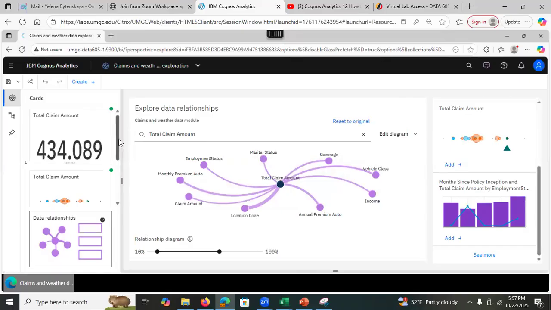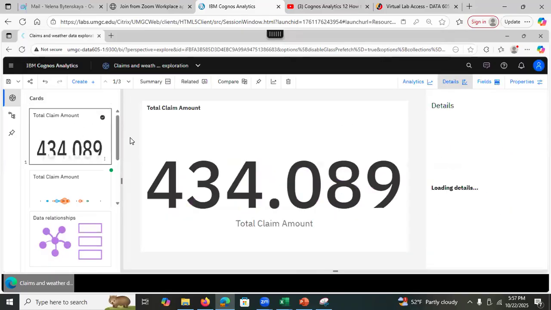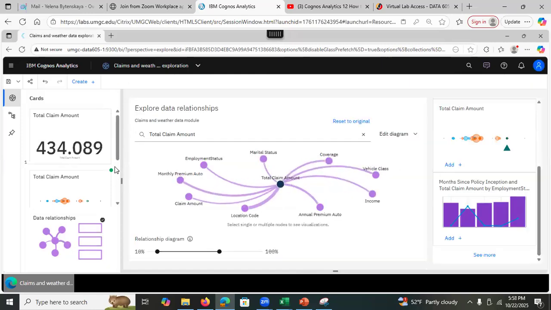So now suppose that I'm working on looking at my visualizations, and I want to go back to that diagram that you saw when you started the exploration. You can go back here, see? It's available in your card, just know that it's here, okay?